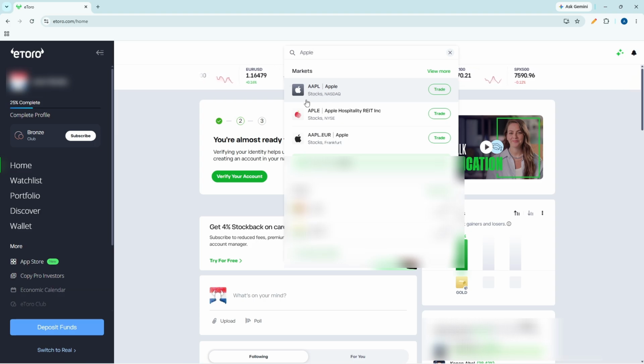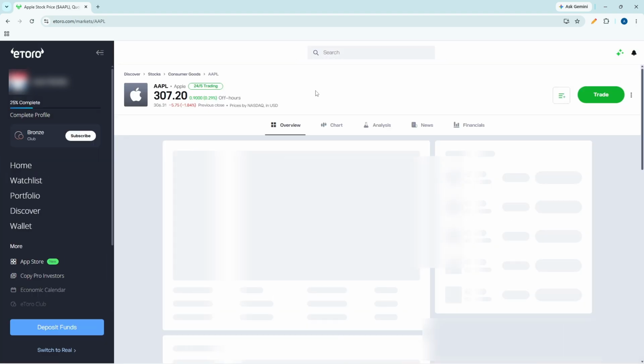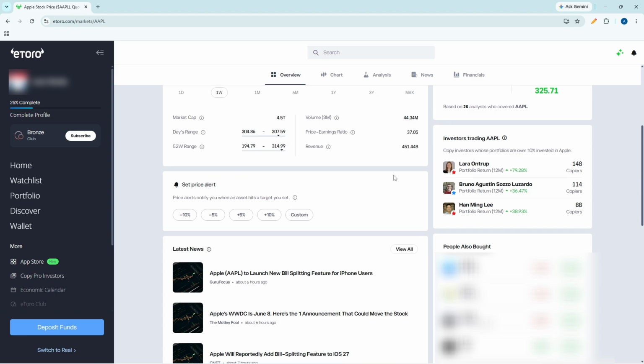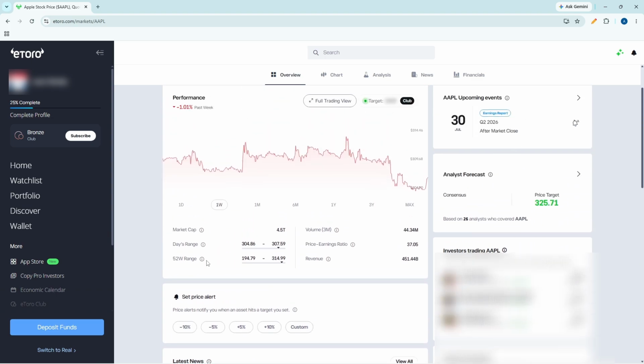Once you find the stock, open its stock page by clicking on it from the search results. This page gives you more information about the asset, including its chart, recent performance, and other useful details. If you're new to investing, this is a good place to pause briefly and confirm that you're on the right stock before placing an order.